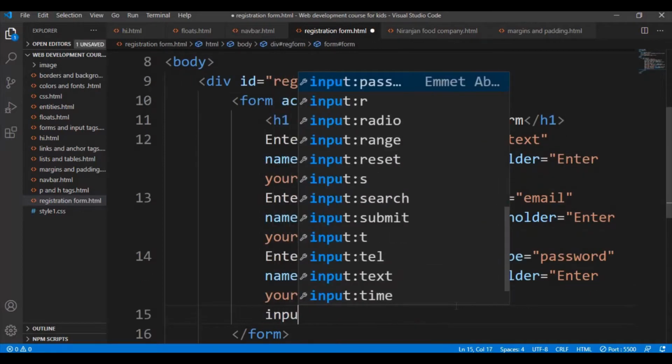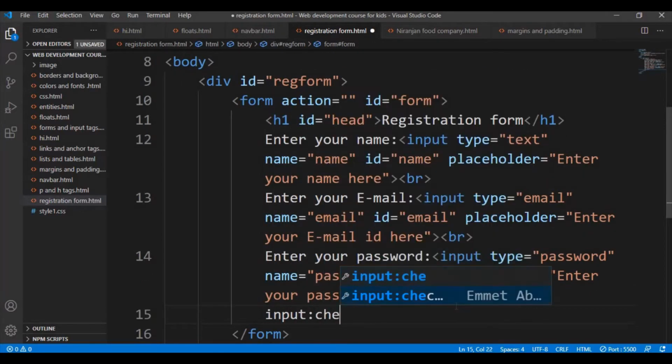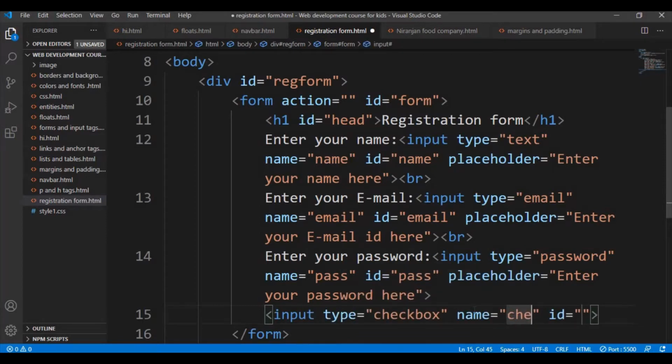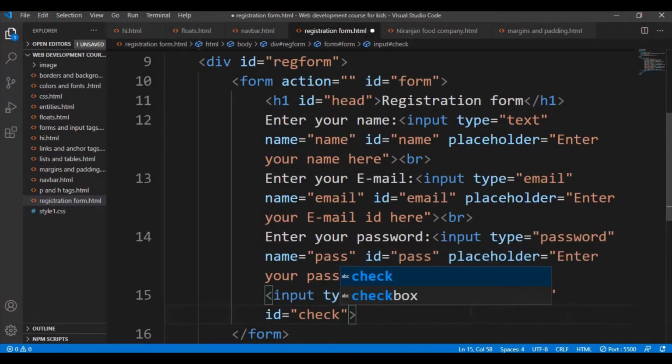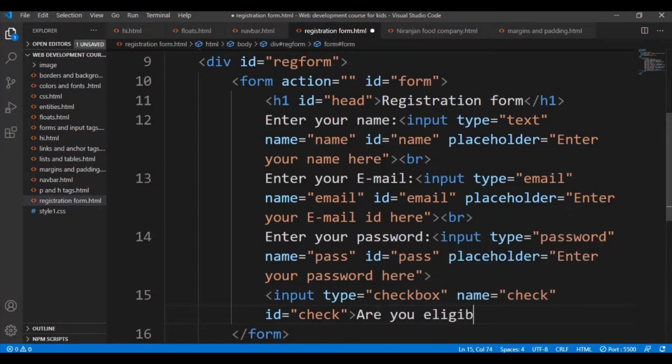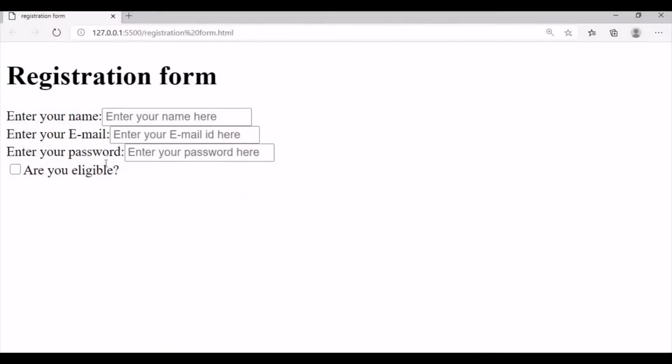What can I make next? Yeah, I will make input type checkbox, name check, ID also check, and I will write here are you eligible, and I put a question mark. I'll break this and I'll break this tag too. Yeah, now it's nice, are you eligible.